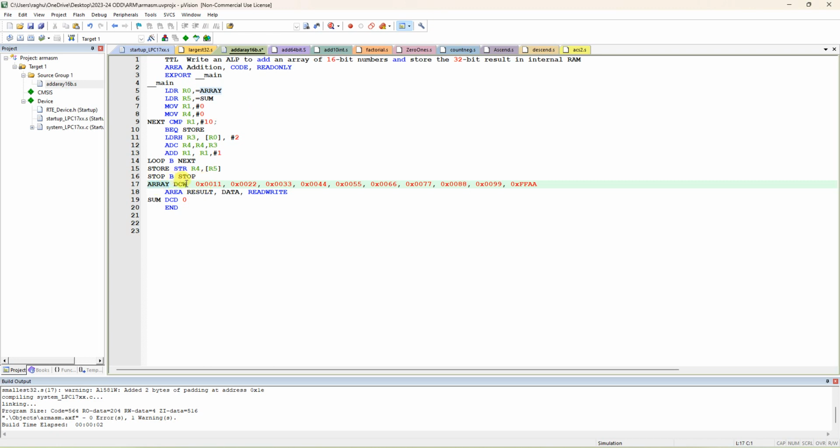So it is an array which is declared as DCW, define constant word. So it is 16-bit data. In 16-bit, each hex digit you have to write in 4 bits. 0 means 0000 in binary, 1 means 0001, 2 means 0010, 3 means 0011, 4 means 0100, 7 means 0111. Like that you have to write. How many are there? 1, 2, 3, 4, 5, 6, 7, 8, 9, 10. So 10 16-bit data are there, and you can declare them as define constant word data.